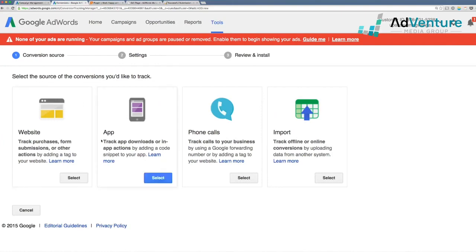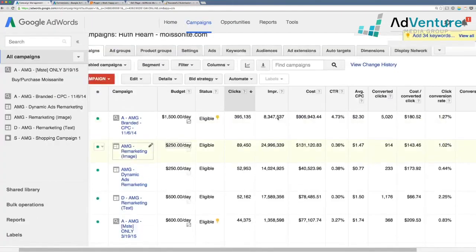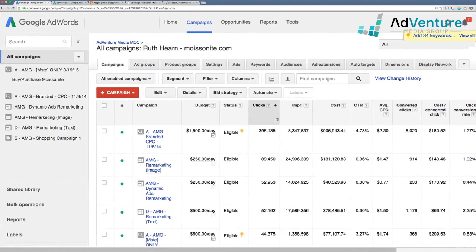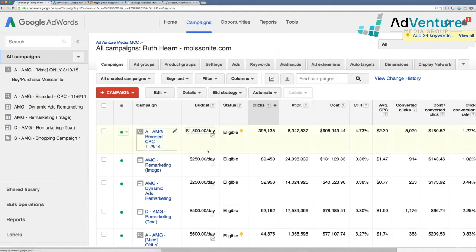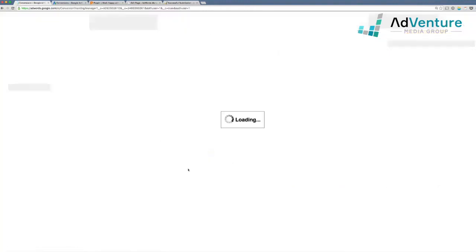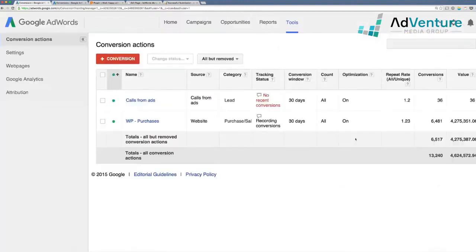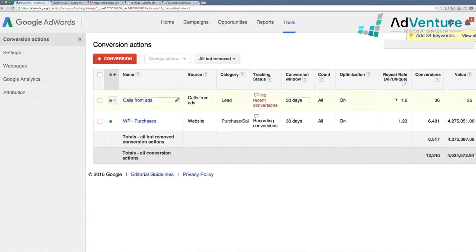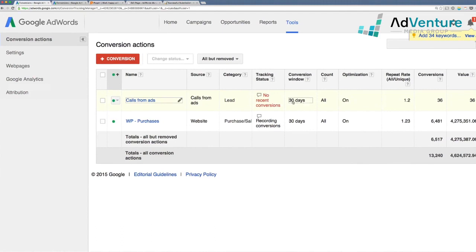Let's just quickly jump over into our previous account and take a look at what the conversion reporting looks like in this account. As you can see here, we show how we're optimizing, we show our conversion window for each one, and we show our repeat rate. Okay, conversions, we show how many conversions there were, and we show how many sales there were.